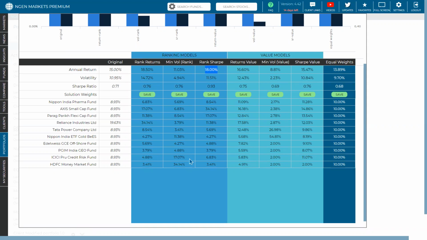And here we also have a value model. As I talked about, this is a concentrated model. Let's say we do not want to concentrate too much towards one security. So how do I do that? You can see this is a value model which also focuses on return, minimum volatility, and Sharpe's ratio, but in a balanced way. So you can see the focus is towards Axis, Reliance. They are the contributors towards the returns, but not too much, like 34.14%.